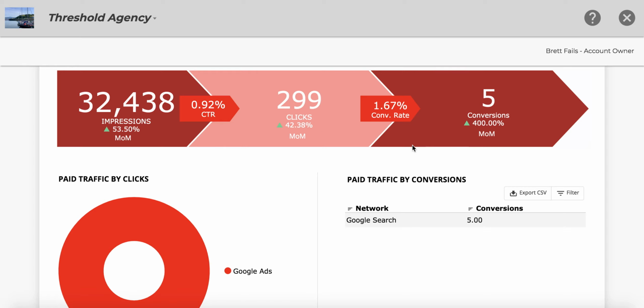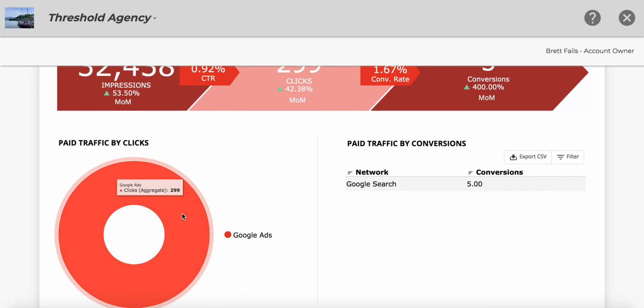And then the conversion rate, which is based off of the individuals that clicked the ads, how many actually converted and at what rate. This donut chart in the bottom left here will show you how many of the clicks were driven from the various marketing channels. So if I was running Facebook ads, Facebook clicks would start showing up here to give you a very high level view of what clicks are driving traffic into the website and from which channels.